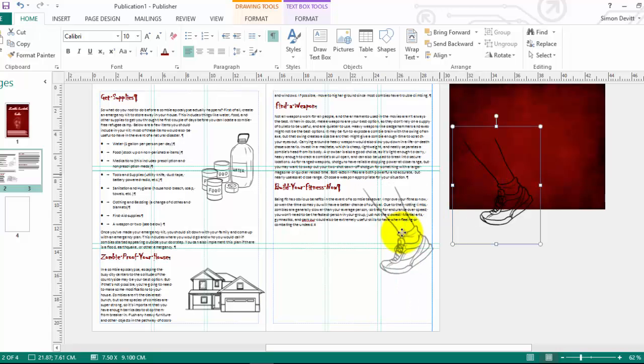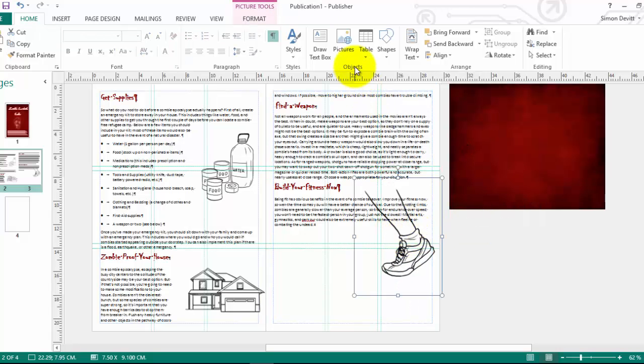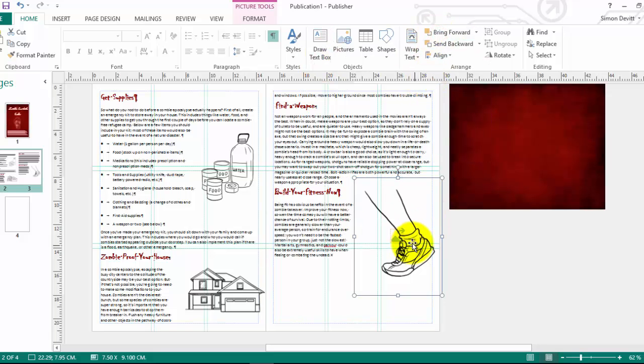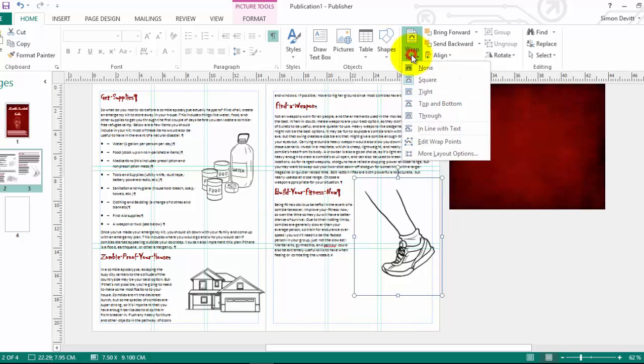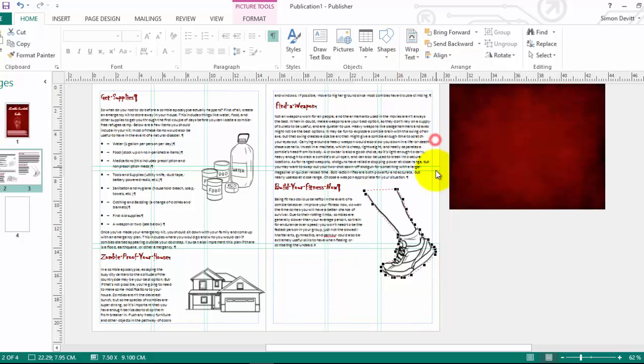So here's my fitness particular picture, keeping that nice and close to my other stuff. Okay, I'm going to do the square wrapping, bring it forward, there's the wrapping. If I'd like to try and create some of those interesting effects with text wrapping, one of the tools that we've covered in the class is the fact that we can actually edit the wrap points to make the text come much closer.